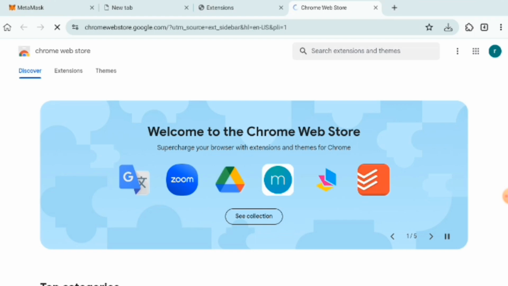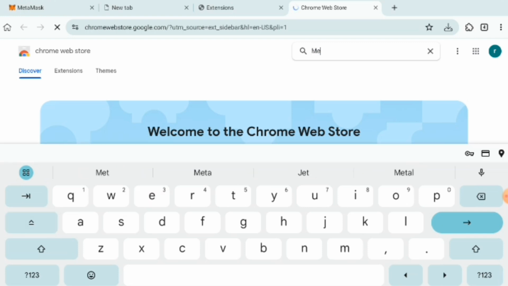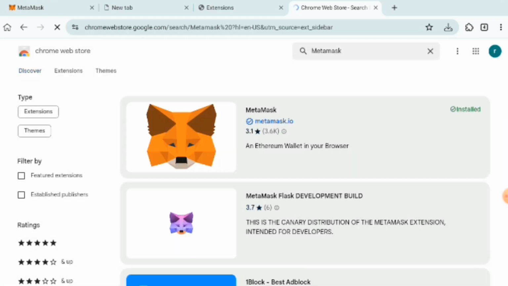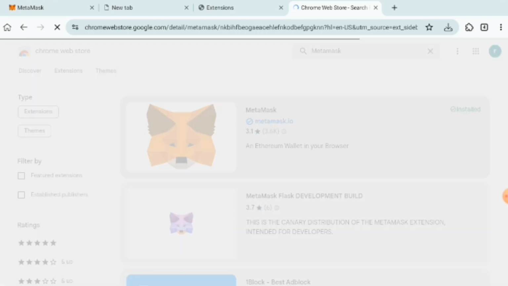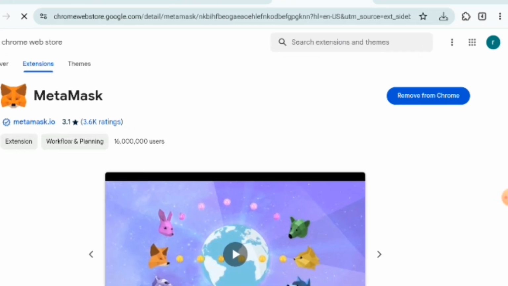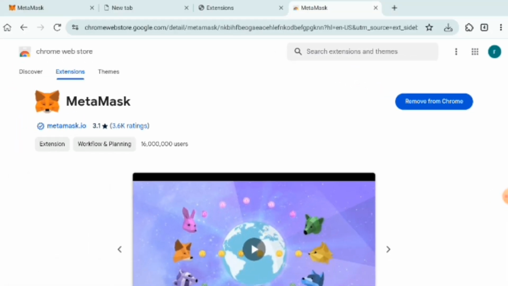Well, what you have to do is to search for MetaMask. So once you search for MetaMask, you see the results. You click on the MetaMask Ethereum wallet in your browser. It is already installed, but you will need to click on add to Chrome. It will show blue just like here, but not removed from Chrome.